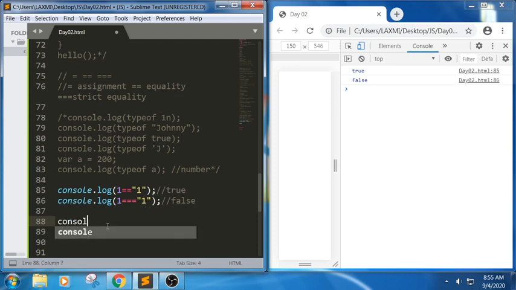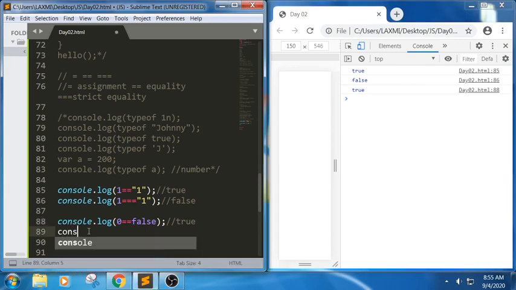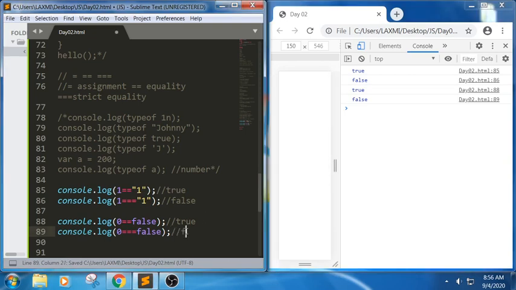Let us look into the next example. I am trying to take console.log. So you know about 0 and false. See here, equality will perform type conversions. 0 indicates a number, and false indicates 0, right? So the answer would be true here. Let us see what it will be. True. But when I write the same snippet, console.log 0 triple equals false, what does it mean? It will return false.